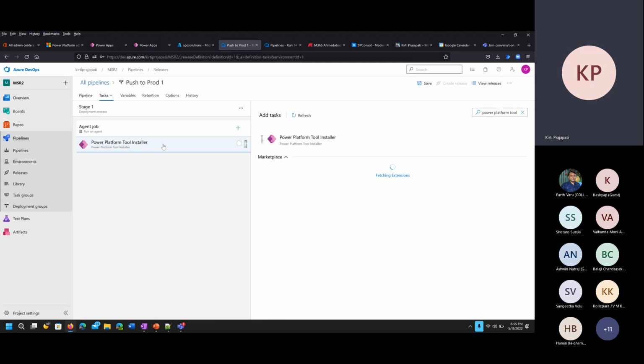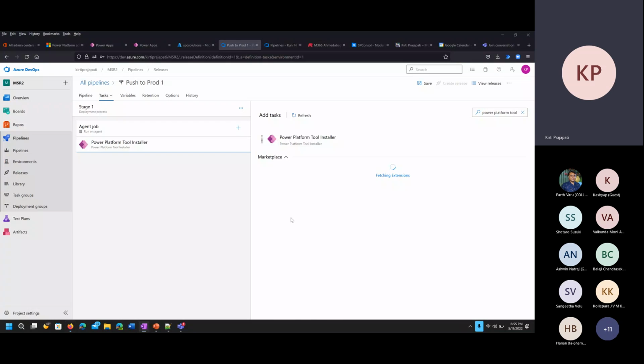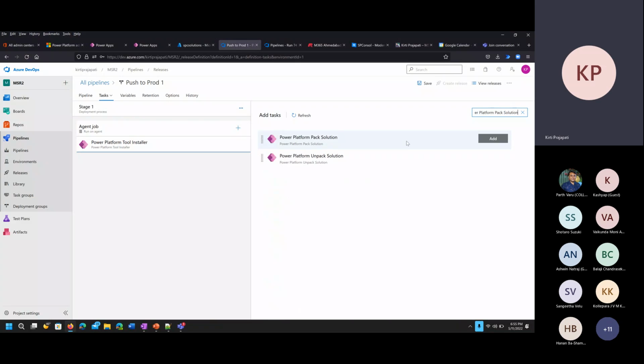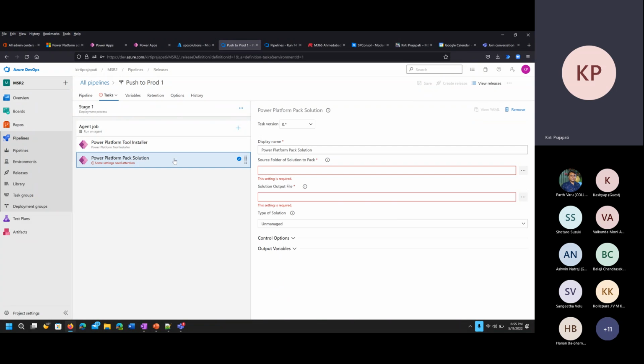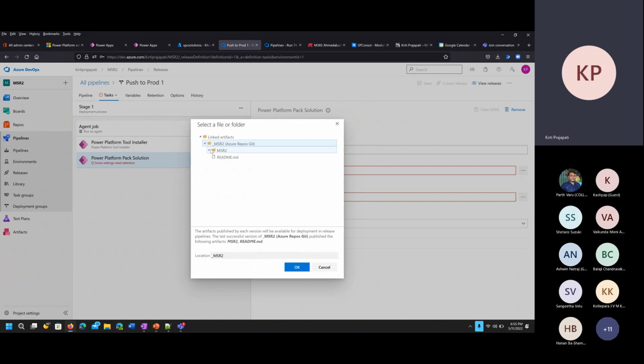And after that, in the previous step, what we have done, we unpacked the solution, right? But now here we have to pack the solution. So just click on that and add a new task called pack solution. And here, where you are going to pack the solution, the solution folder name will be, just click on these three dots, and our folder name is this and unmanaged, right? So everything is available under this unmanaged folder. So I'm just selecting unmanaged and clicking OK.